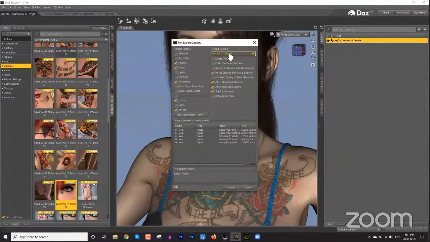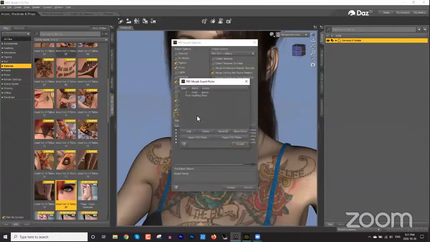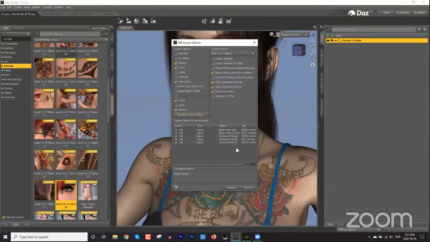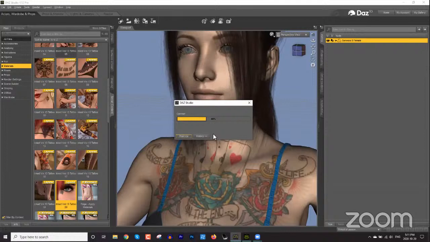So again, we're still using FBX 2011 binary. Just keep that in mind. All of these other options you want to have selected, and you can go through these on your own time. Edit, morph, export rules, rule 0, match dot period head. There's a period before that, just ignore. Okay, and then just accept, and that'll export to FBX format.